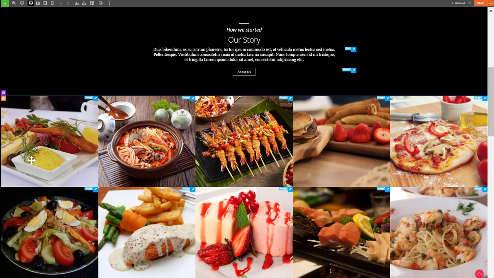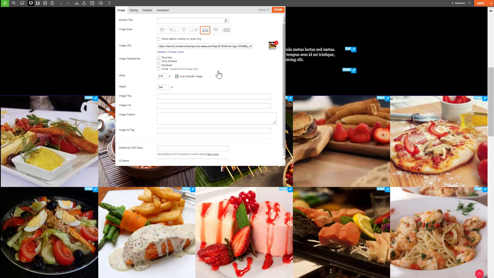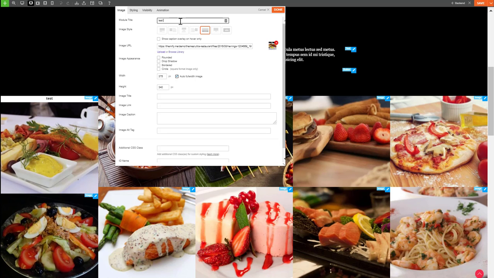So I'm in my builder right here. I'm going to come over here to the image and go into these options here. There are three places where you can put text in here. So we'll put test 1 to show you that. The second one is going to be right here, test 2. And the third place is going to be right here.